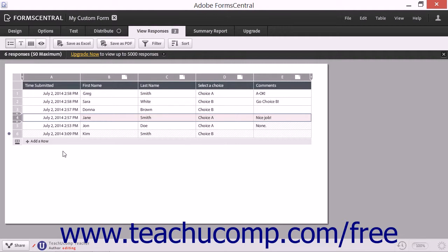You can also edit form responses if needed. To do this, double-click the cell in the response row to edit. Then type a response or choose one from the options shown.